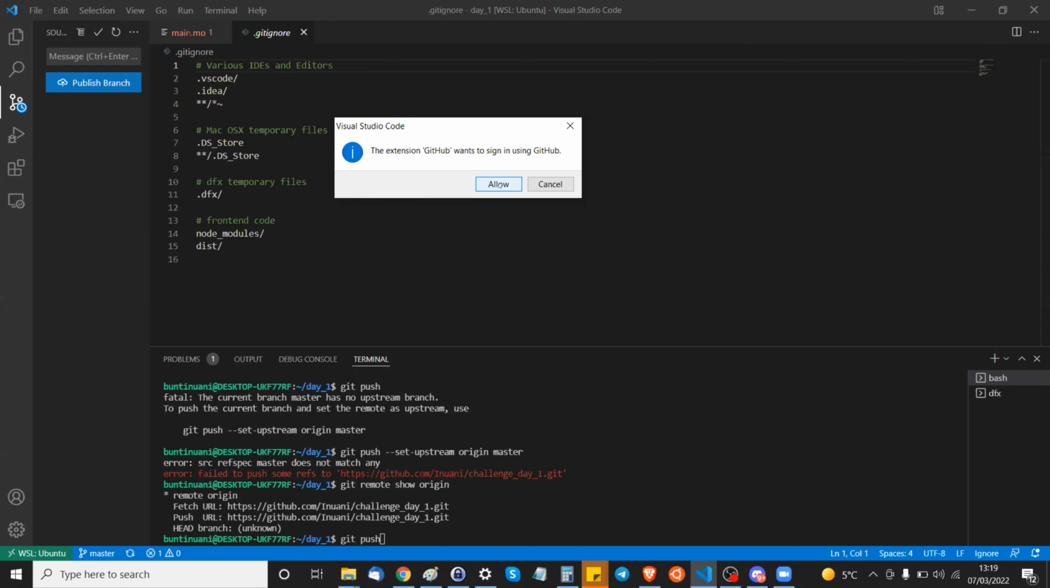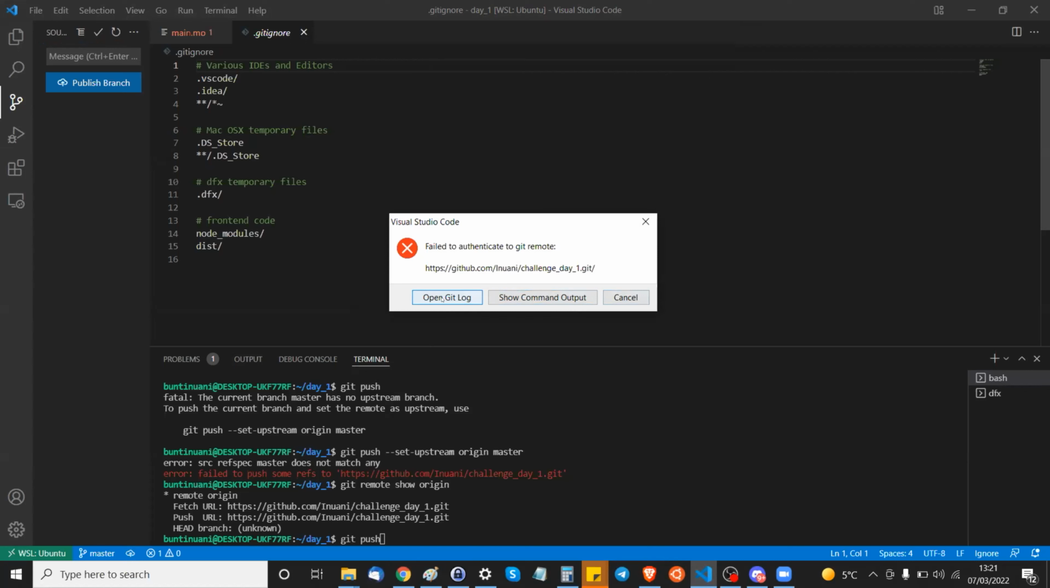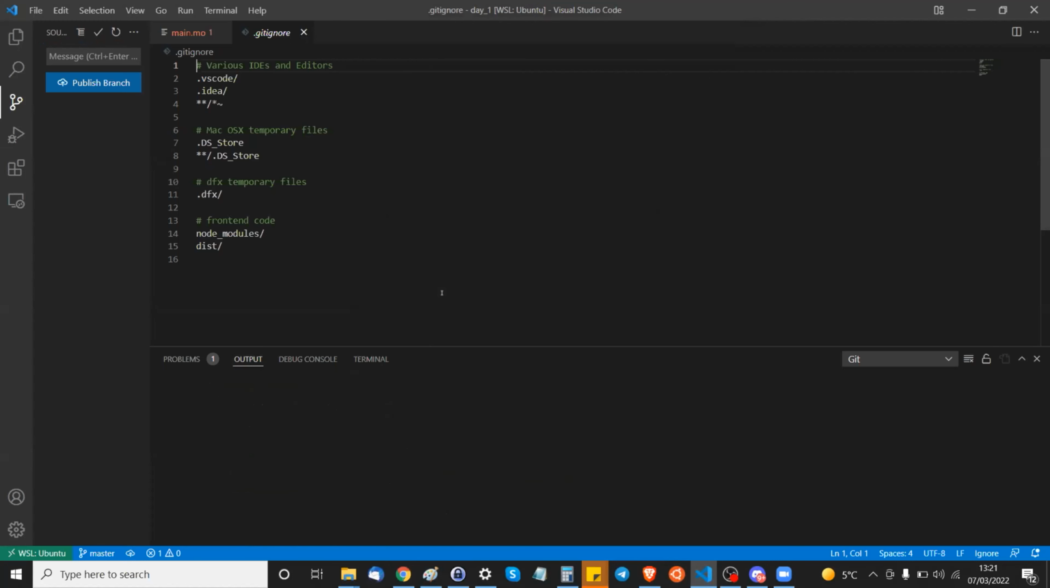Okay. So basically you just need to authenticate. Once your authentication goes through, you should be able to publish to GitHub. Is this flow clear?